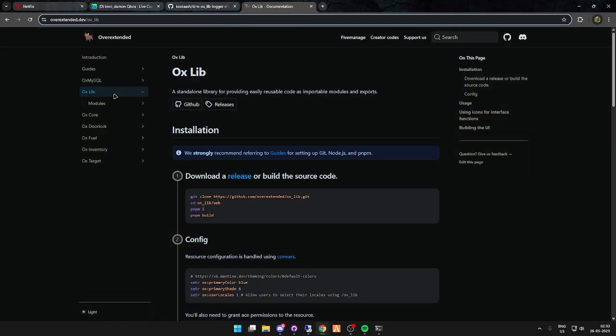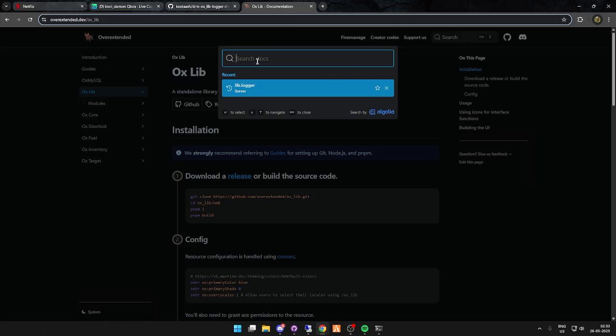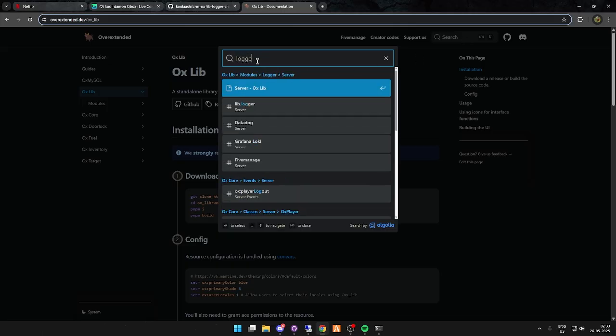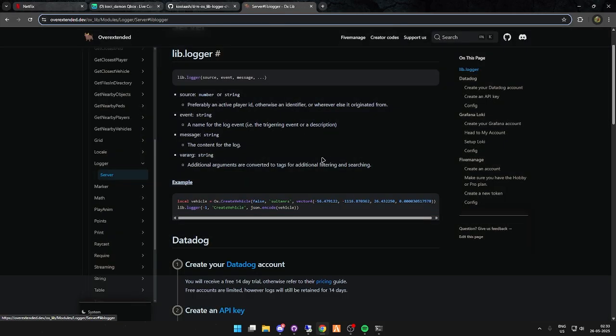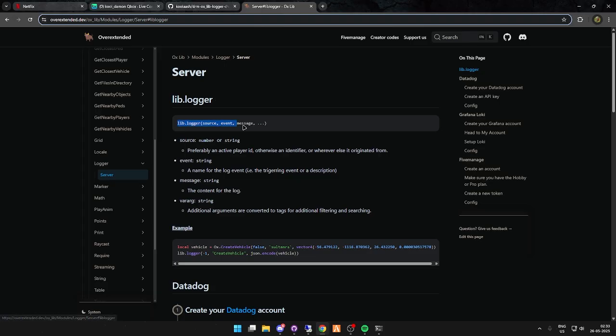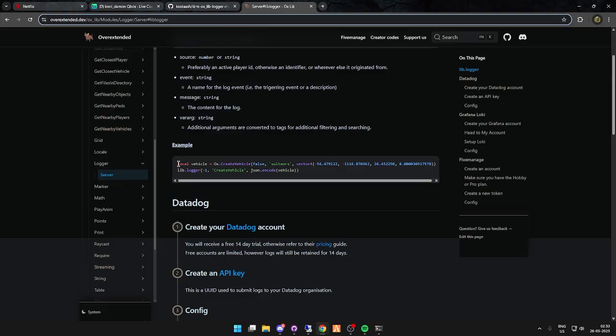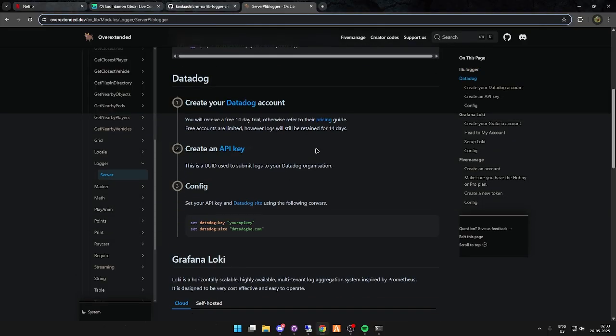And what do we do here? We go to the search bar and search for logger. Now we open the logger system. Once we are in the logger system, we can see there is a function. This is the function. But when you go to actually log all the things that are happening in your server, what does it show you?